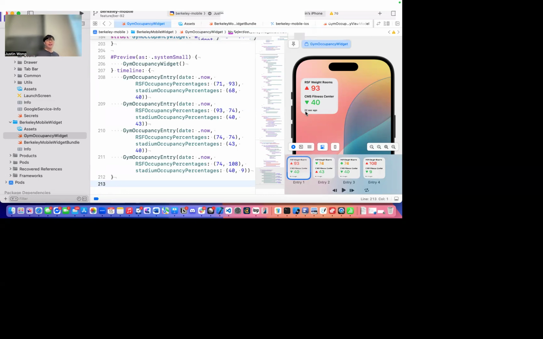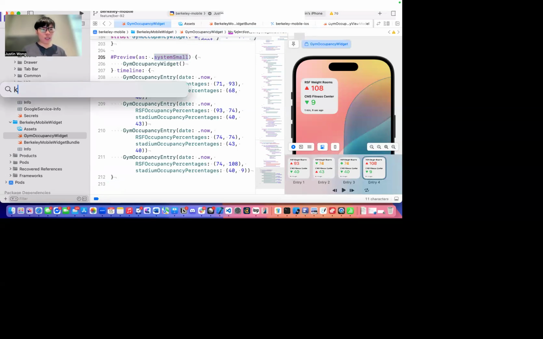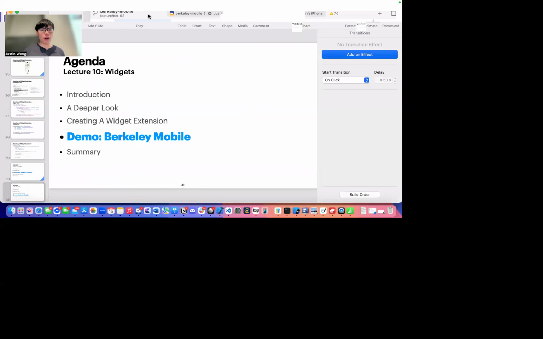So this is a great way to prototype your widgets, to create widgets. And you could also see it on different sizes, for example, system medium, things like that. So that is a quick overview of what widgets are. Let me just quickly go over slides to summarize everything.